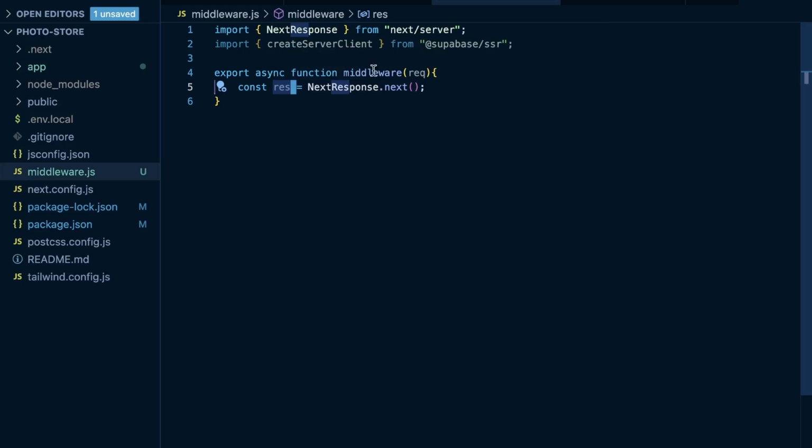And real quick, middleware is just software that runs in the middle of a certain process. So the process that we have right now is a network request. So we're running this middleware on this request before this request fully completes.